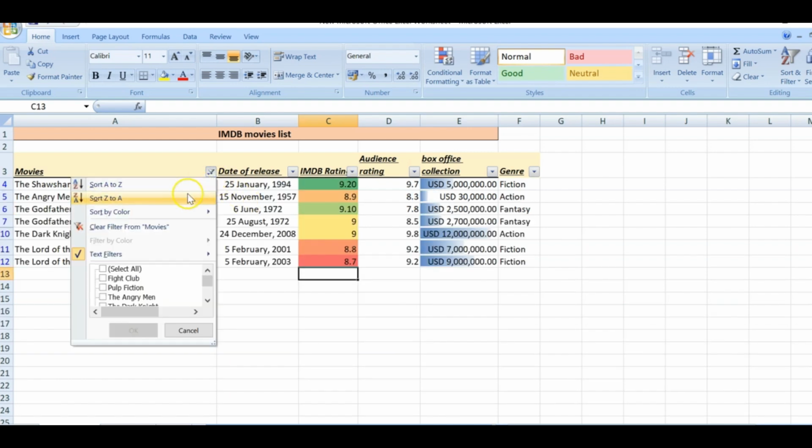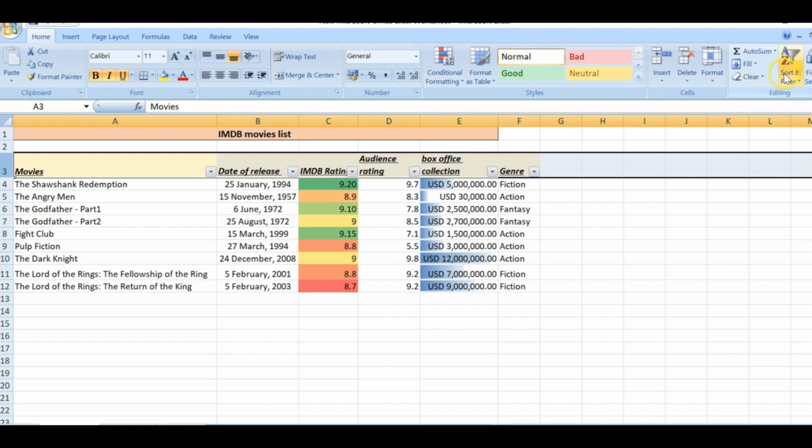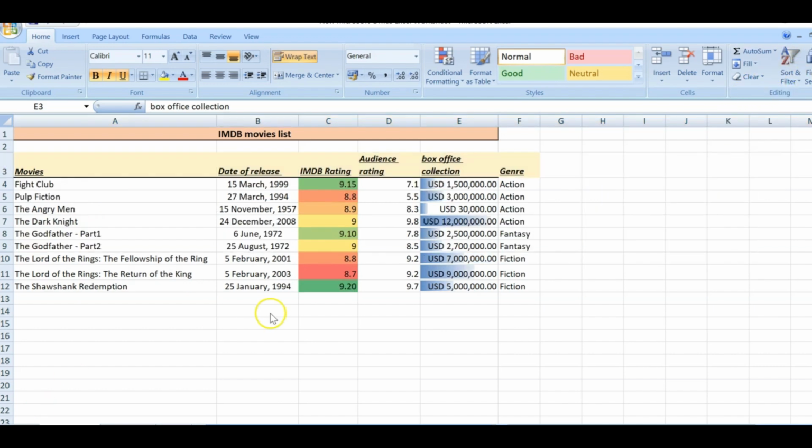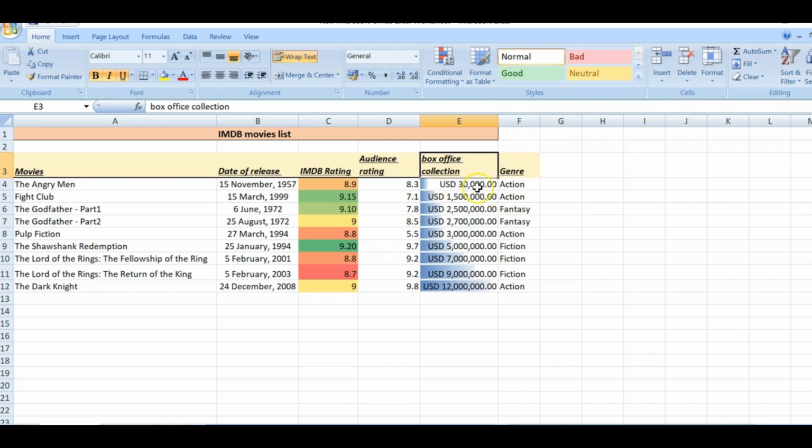And then again I clear the filter from the movie column as well. Now let us see the other options in the filter icon. When you click it here, you can see there is an option of sorting A to Z and sorting Z to A. So I will select the box office collection, and I want to sort from the smallest to the highest box office collection. So I go here and select A to Z. Here it will arrange the records in the order of increasing box office collection.